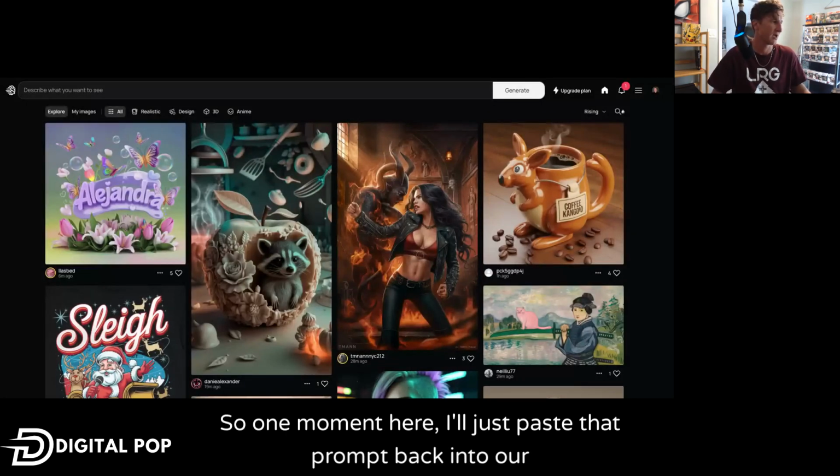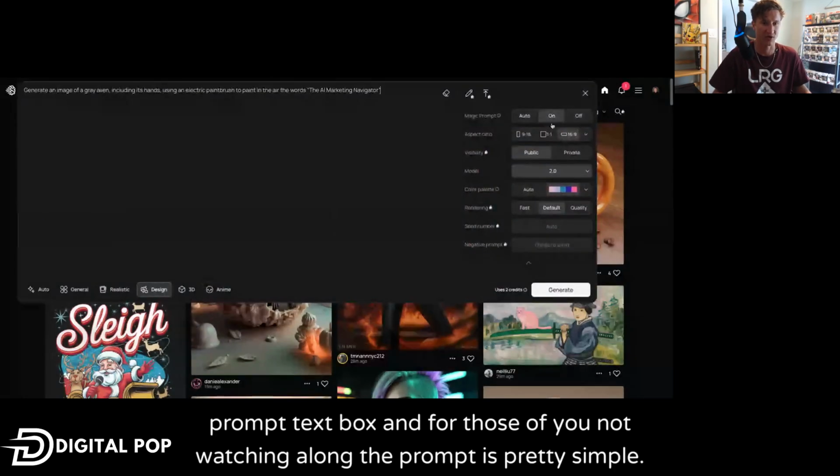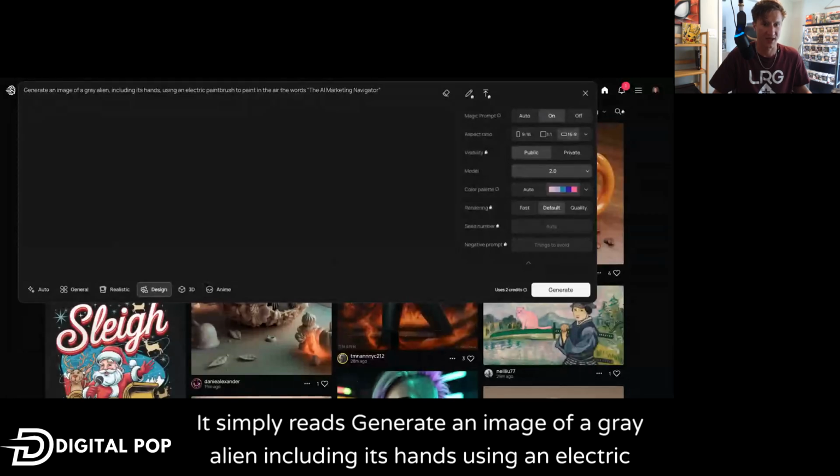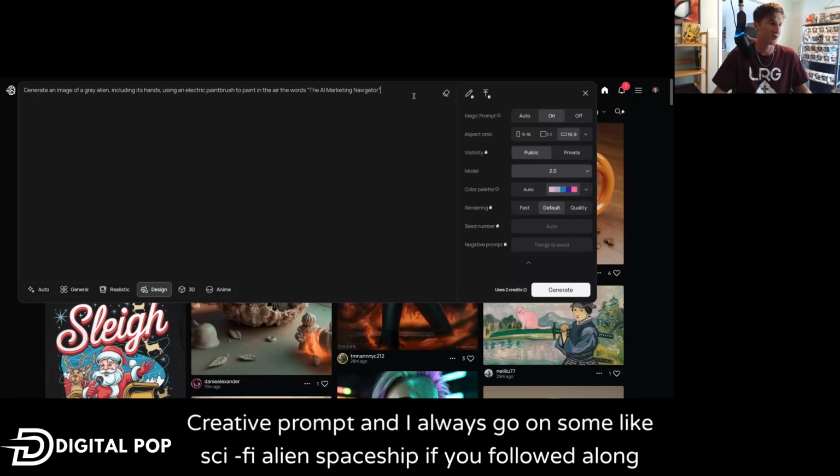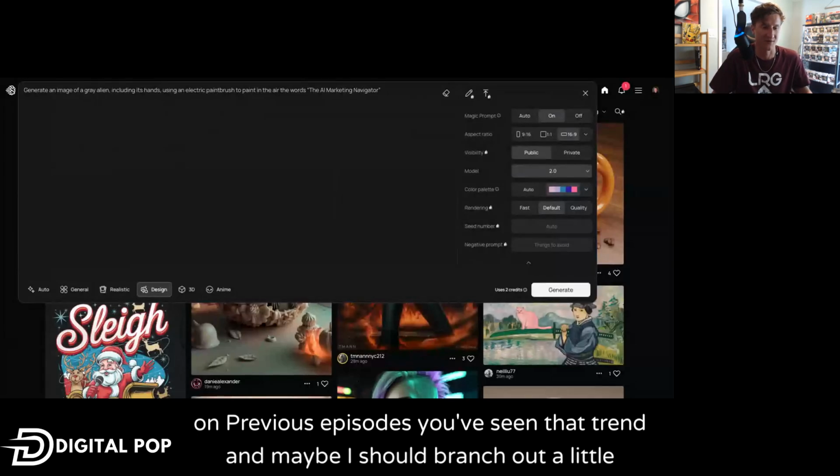So one moment here, I'll just paste that prompt back into our prompt text box. And for those of you not watching along, the prompt is pretty simple. It simply reads, generate an image of a gray alien, including its hands, using an electric paintbrush to paint in the air the words "the AI Marketing Navigator." So not the most creative prompt, and I'm always going some like sci-fi alien spaceship. If you followed along on previous episodes, you've seen that trend, and maybe I should branch out a little creatively.